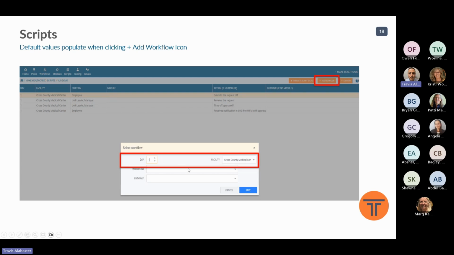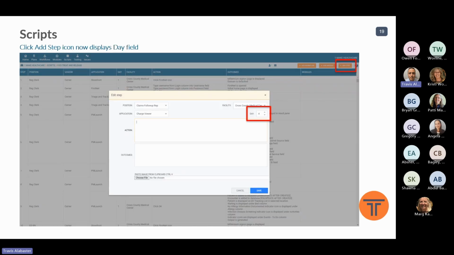If you don't have anything inside of the script on your generate script steps page, then it will populate with nothing in there. But once you start creating your story and you've got your previous day there, so if you're at day 3 and you add a workflow, it will automatically update to day 3 and whatever facility you're at. So again, it's just making it easier for everyone to create content.